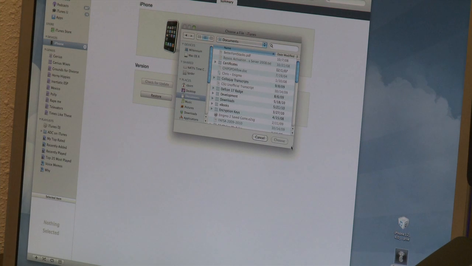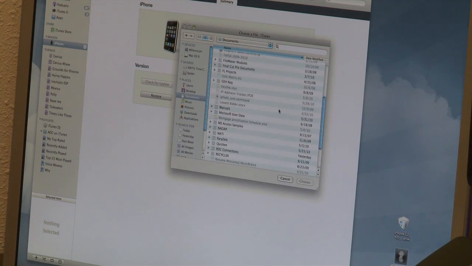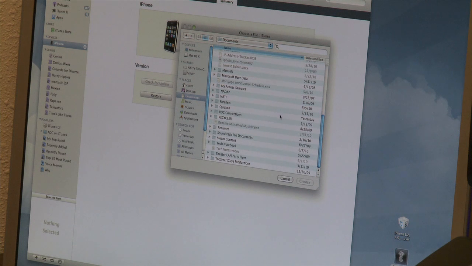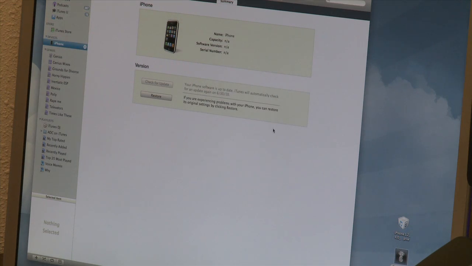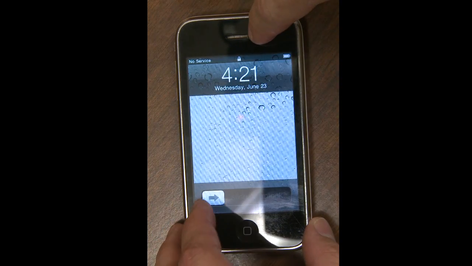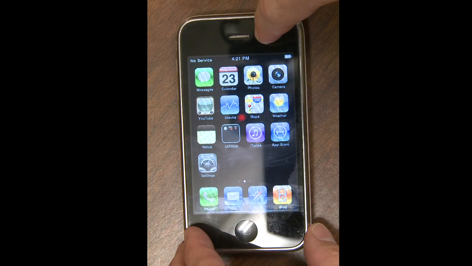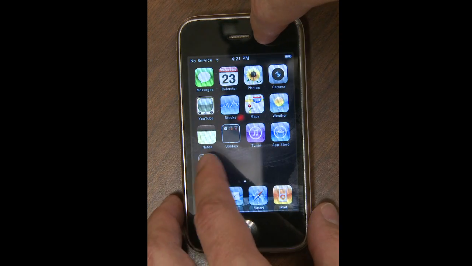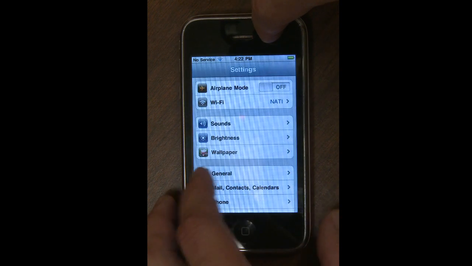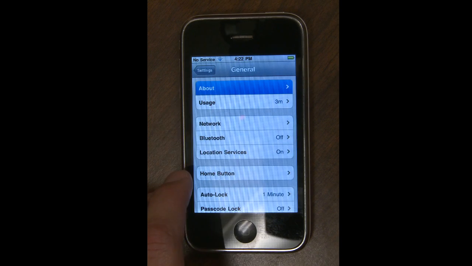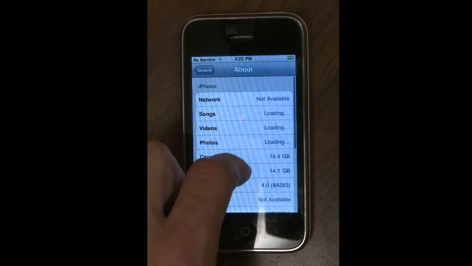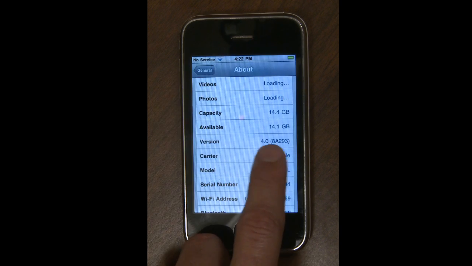So once again, option-click on restore, and select your custom restore that you built with PwnageTool. Make sure it says restore in the file name. So now I have iOS 4 with the jailbreak. Verify that by going into my settings, About. It shows 4.0. And I'm still on the old baseband though.